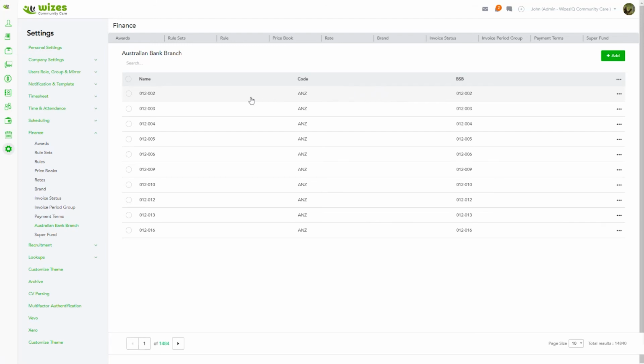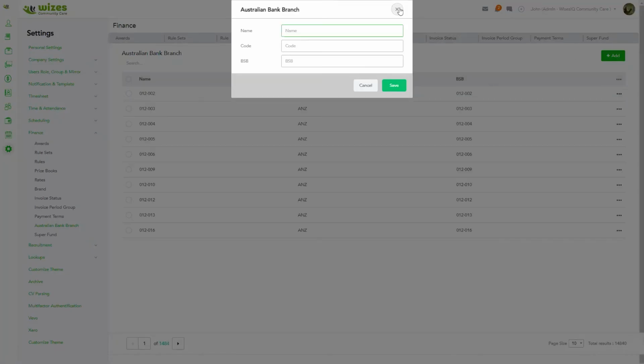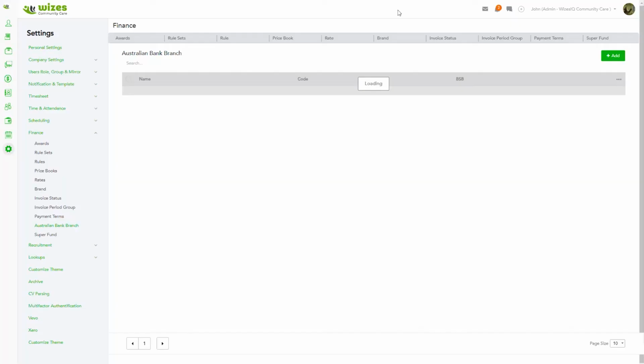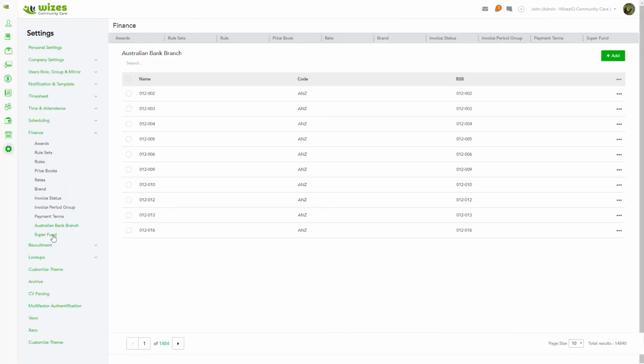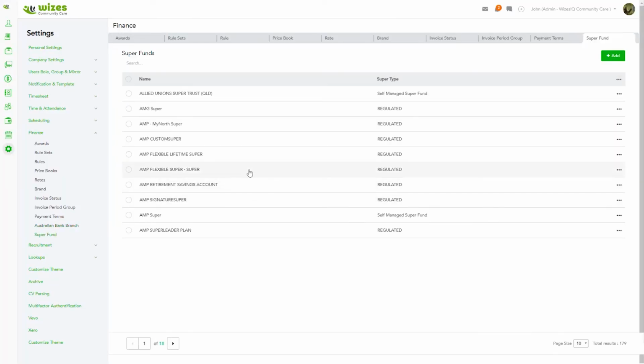Now the reason, even though we create this default library for you when we first deploy the solution, from time to time a new branch may open. Maybe there's a branch that's not in the library that we've provided, so you can add your own branches as you see fit here. Bank branches are exactly the same as with super funds.